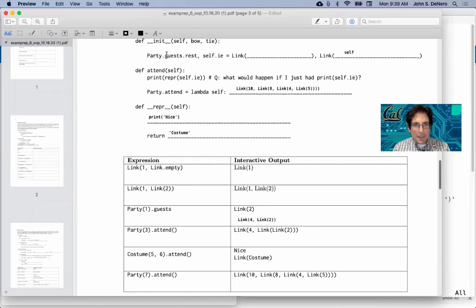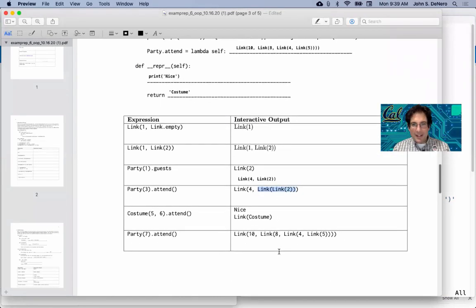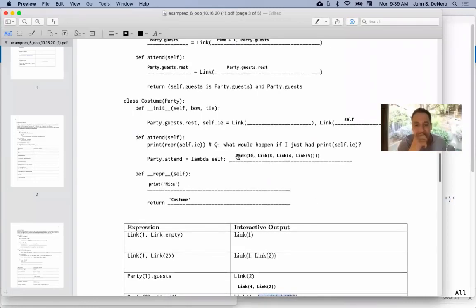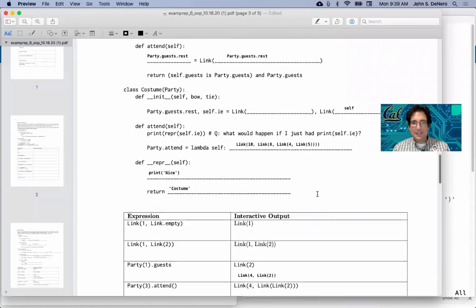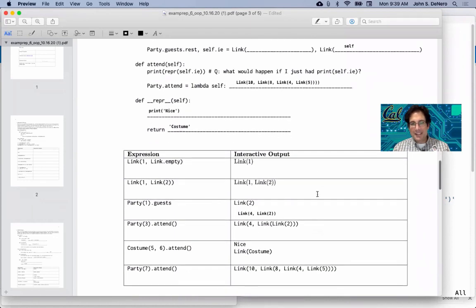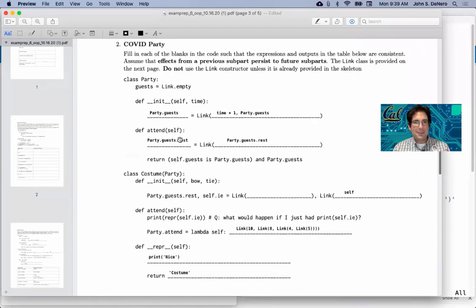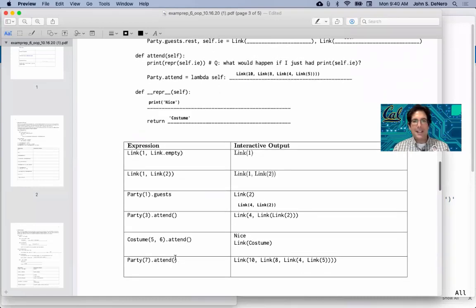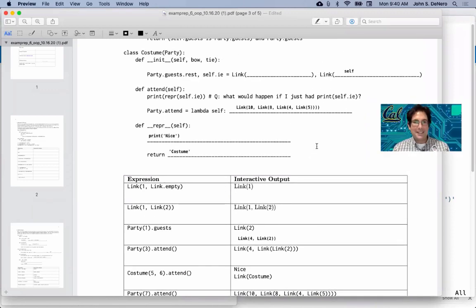Well, no, there's this opportunity to reset party.guest.rest to whatever we want. So it was this, but we could rewrite it to have an 8 and a 4 and a 5 in it there. Yeah, okay. And then we could print that out. But in any case, I think this solves the question. Party 7 just does whatever it does. Who cares? Because now whenever you invoke attend, you just get this. Probably not the answer that was intended, but okay.